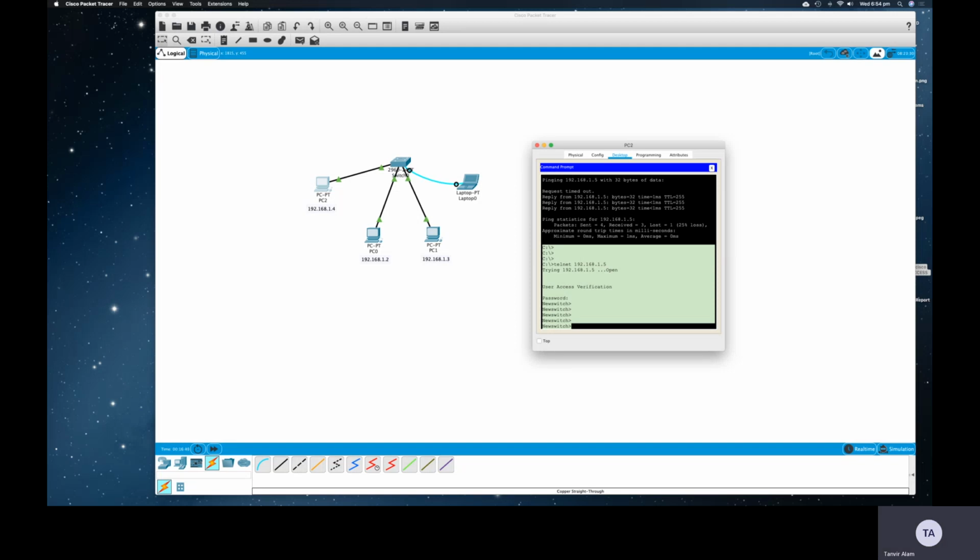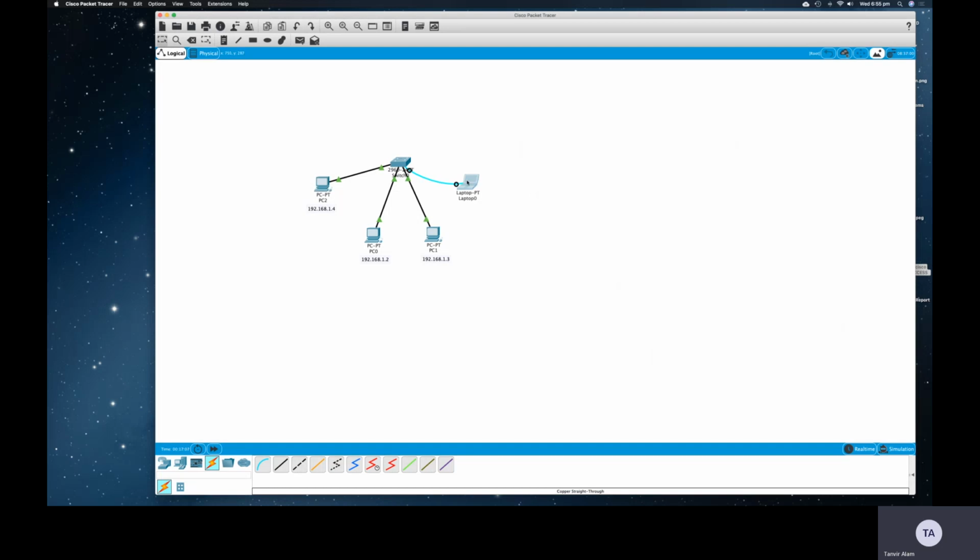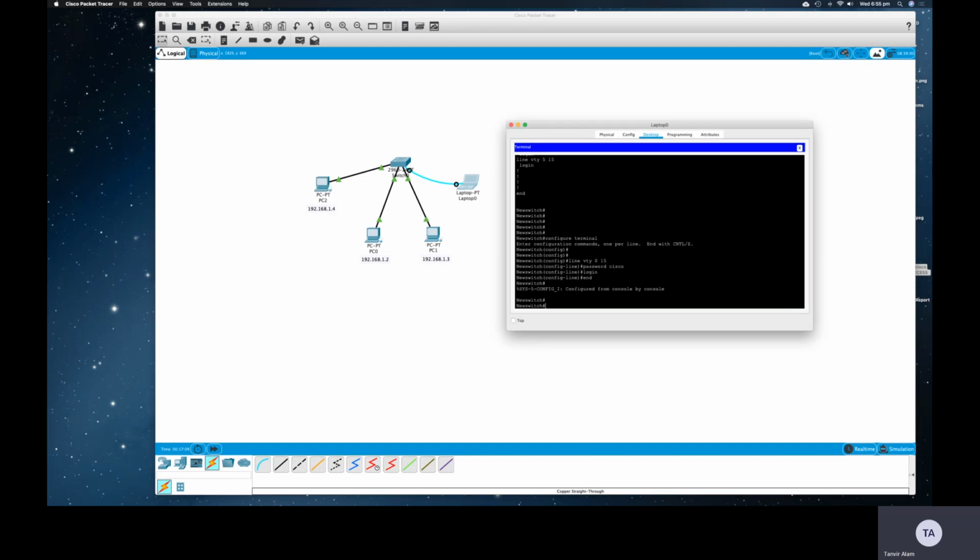Now, the only problem is telnet access is not secured. It is not encrypted. That is why we are going to disable telnet and enable SSH, because SSH access is secure. It's encrypted. So let's try that. We will log out from the switch. And now we will disable telnet and enable SSH.